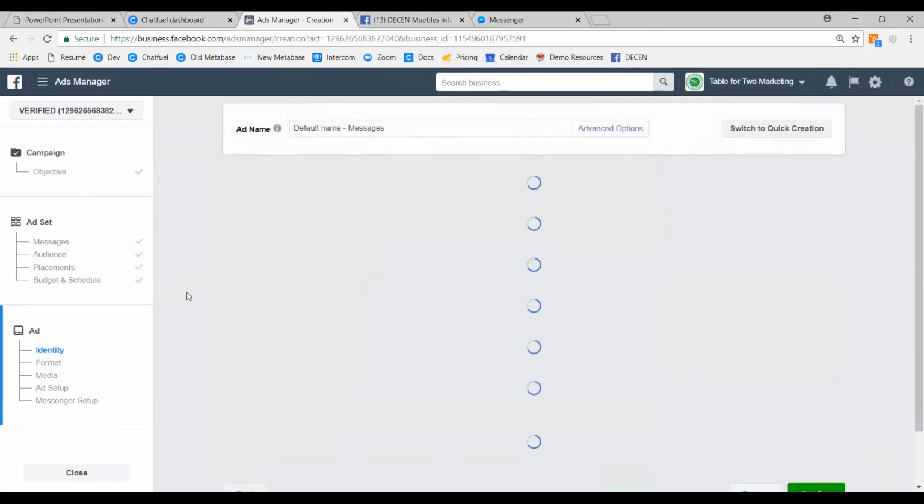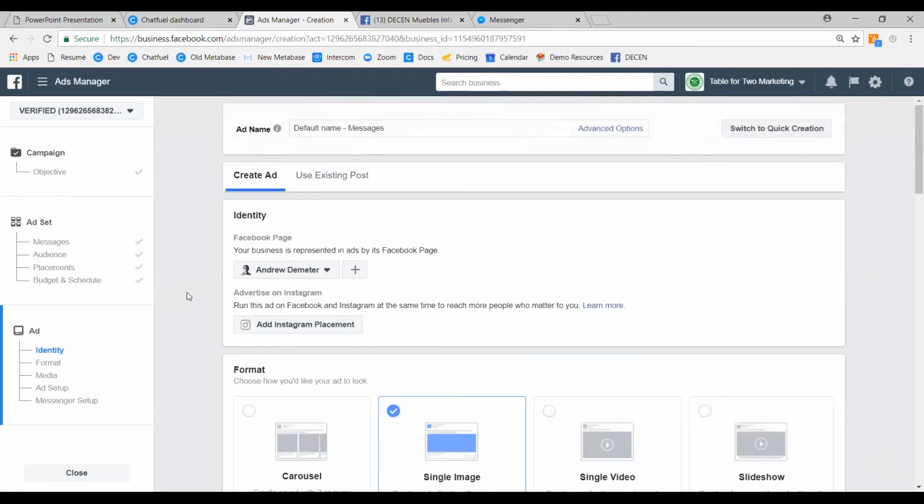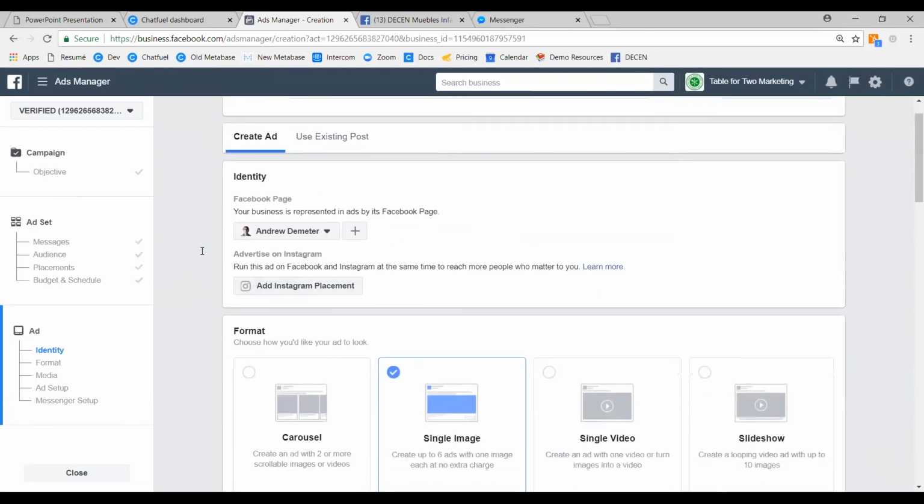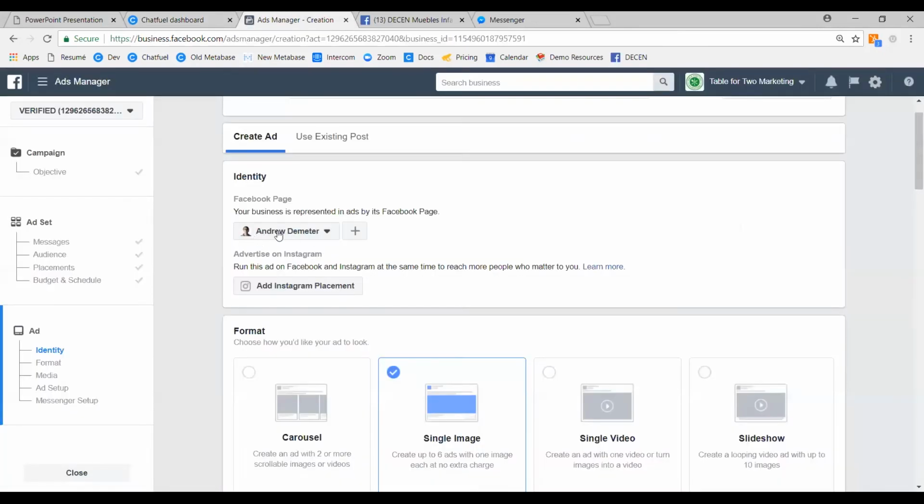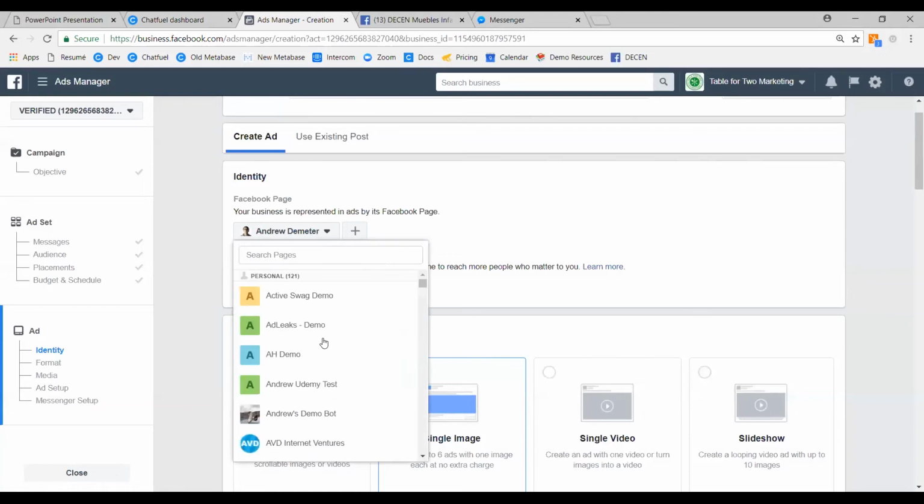Then the next step here is under identity, and this is super important. You have to make sure that you're running those ads from the same Facebook page that the bot is connected to. An easy indication to make sure everything's in line is going into Chatfuel and seeing what your profile picture is here, and then making sure that matches the page that you use. So in this case, obviously they don't match. This is a headshot over here, picture of me on a swan here. So let's move out and select the correct page.